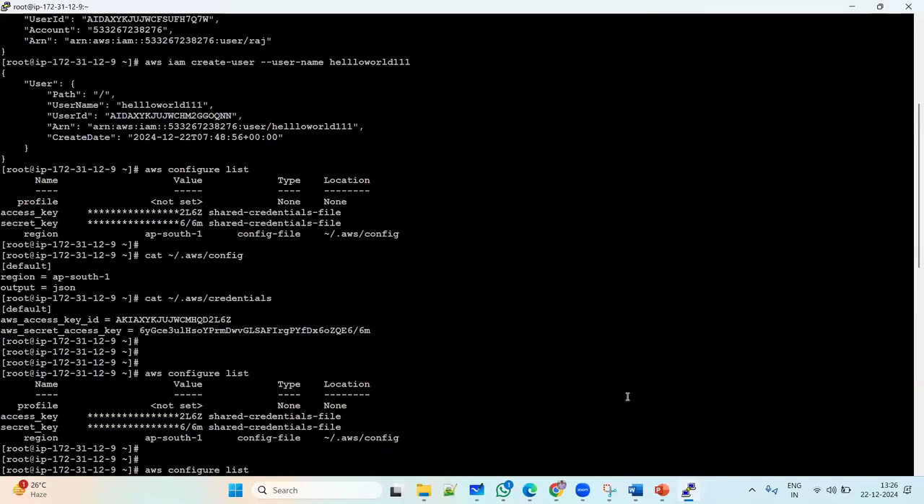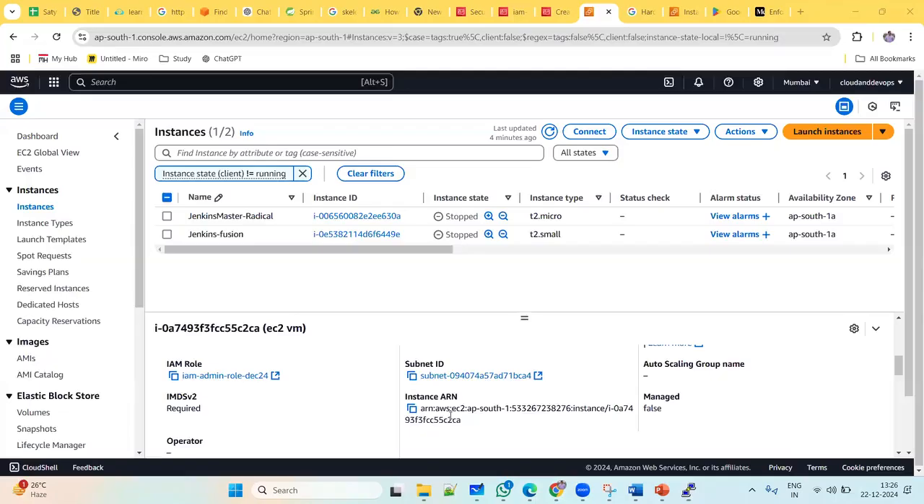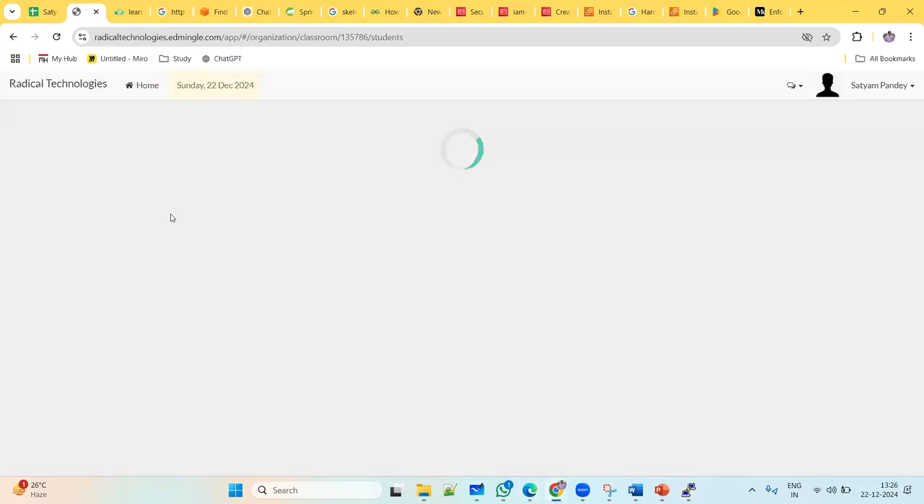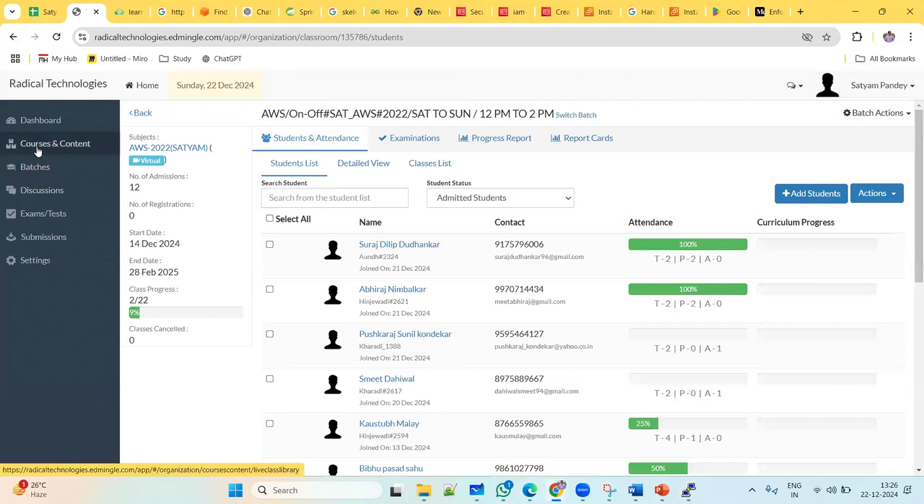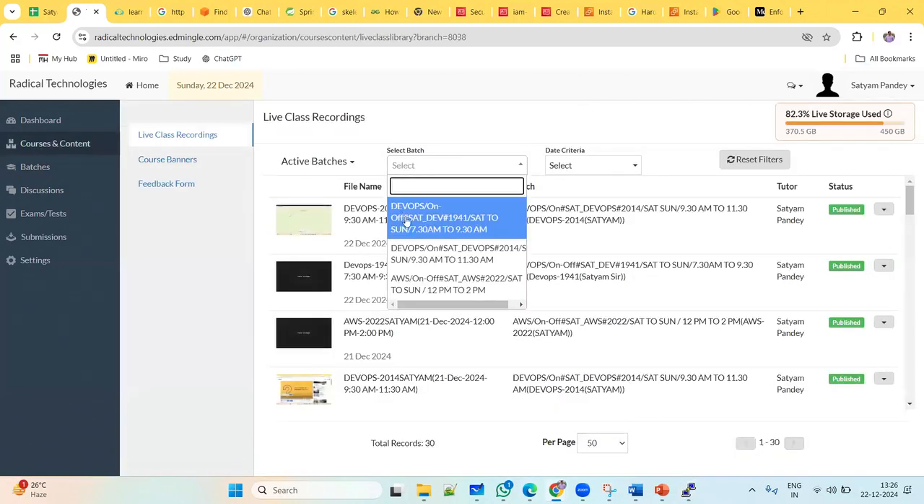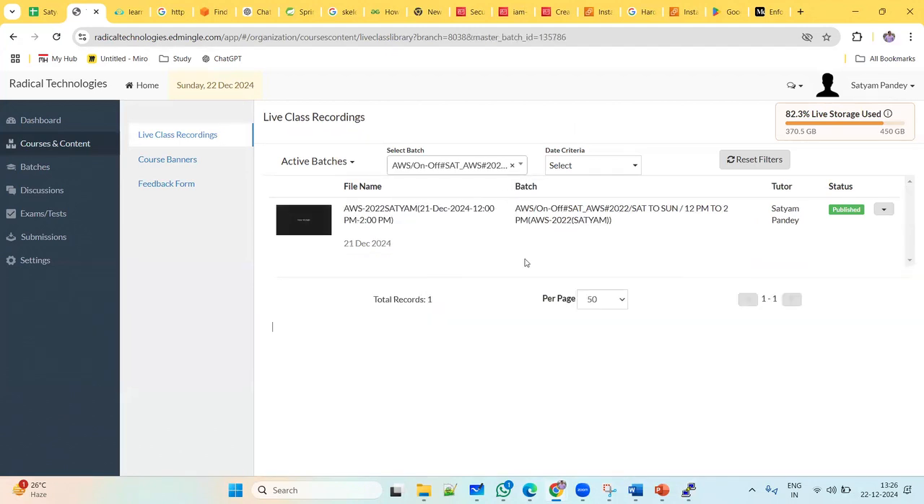Hey, Satyam, I have a couple of questions. The first one is, where will we get this recording and these documents? Recording you will get here in your portal. I am not able to see the portal. You talk to your counselor. They will give you access to this portal, and you will come here and you will have the recording. Yesterday's recording is there, and today's will be published post class.